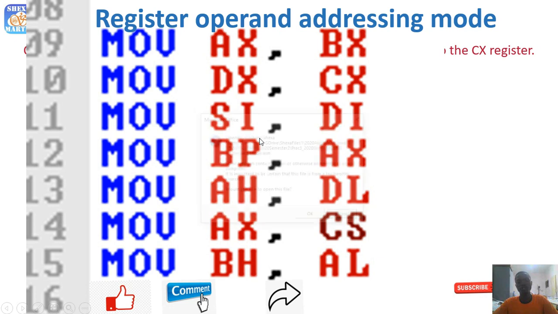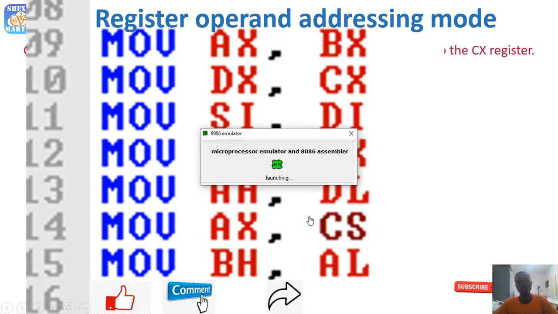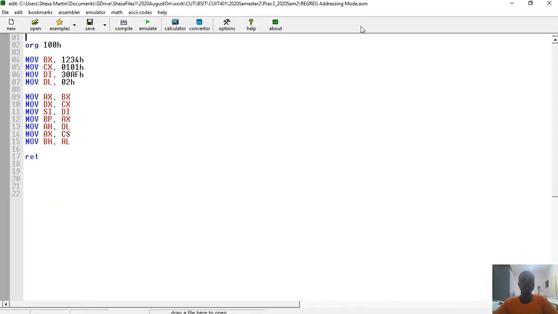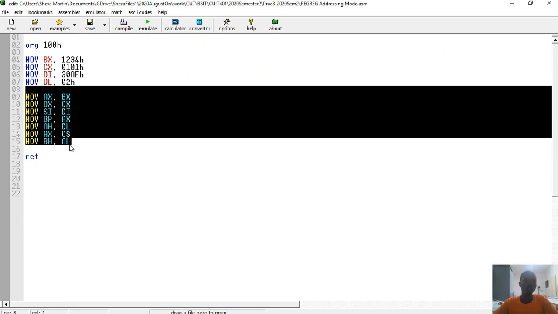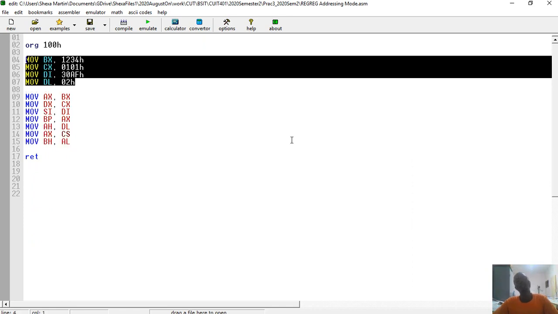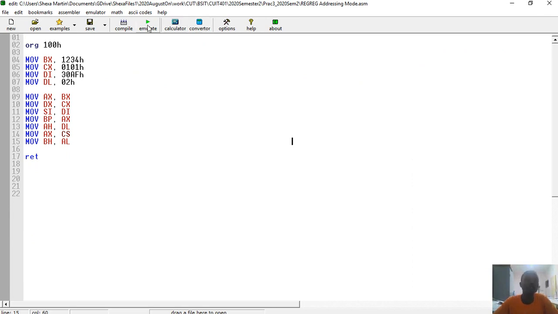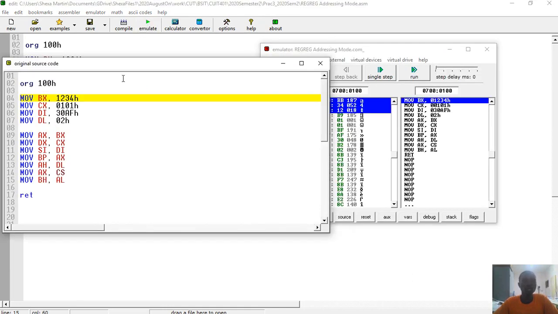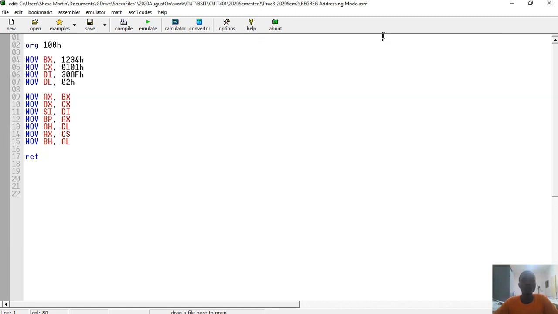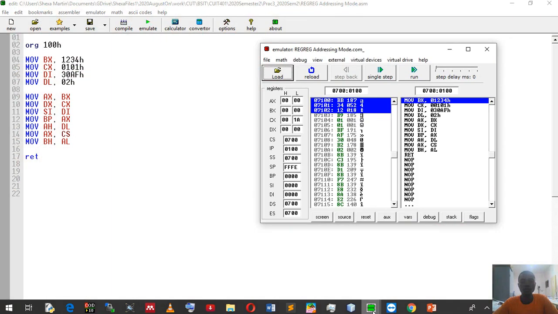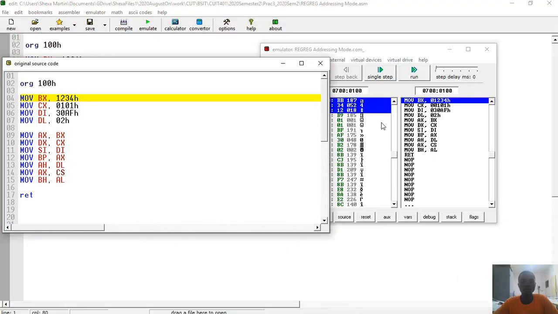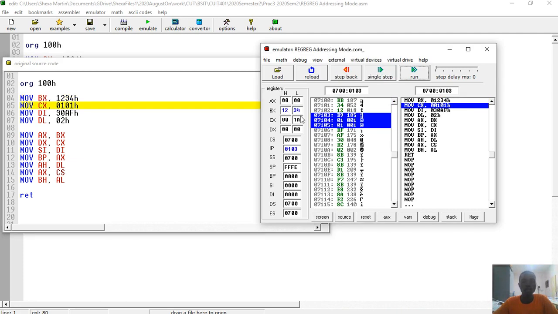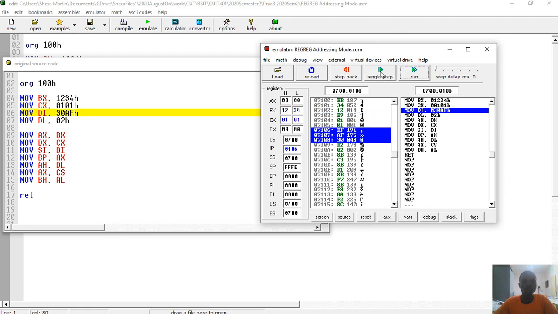Let's get into the practical example and see what exactly we mean by this. Instead of just writing this, I chose to give some values to our registers so that you can observe values being moved to destination registers. Let's emulate it. Here we're moving 1234 to BX, and then into CX we put 0101, and then in DI we put 30AF.